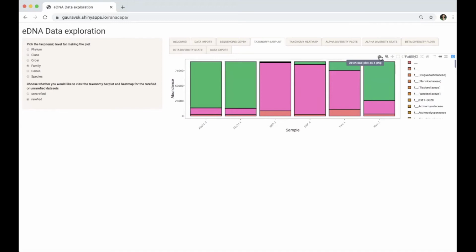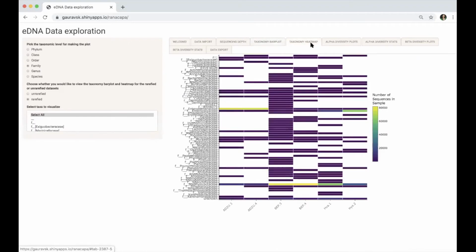So after you're done with this tab, exploring all the different options and making all the different comparisons, we can move on now to the next tab, which is the taxonomy heat map. And the taxonomy heat map is essentially the exact same thing as the taxonomy bar plot. So I won't spend too much time on this one. It's just a different way to look at the taxonomy data. The first tab was a bar plot format. This is a heat map format, but the information is exactly the same. It just looks a little different.